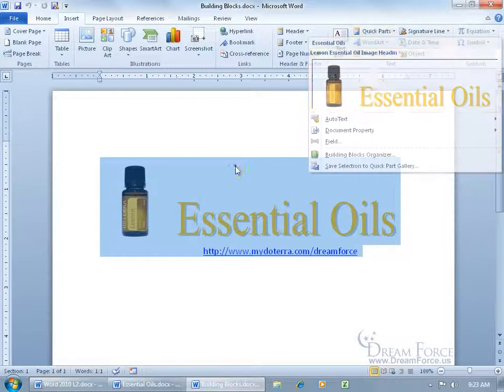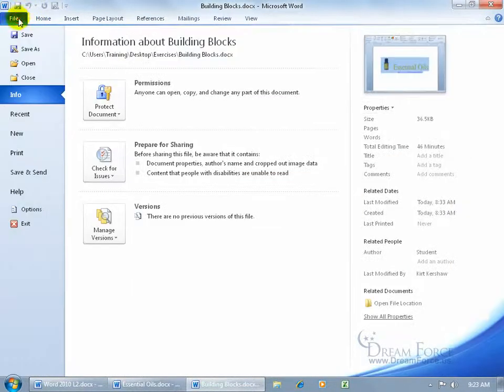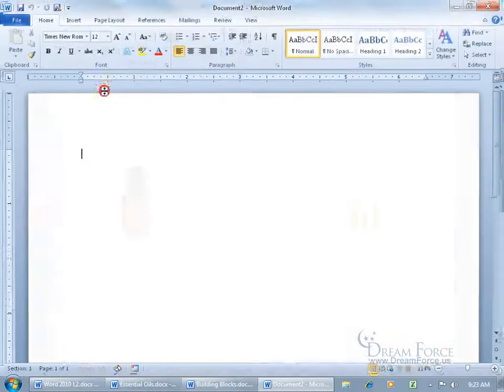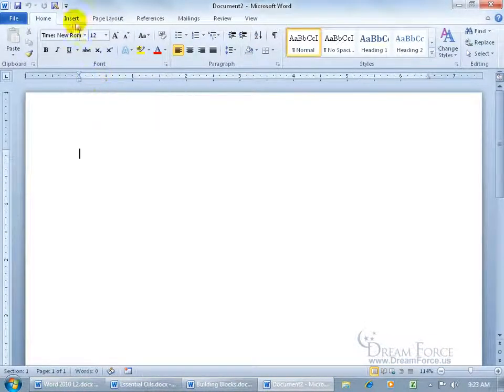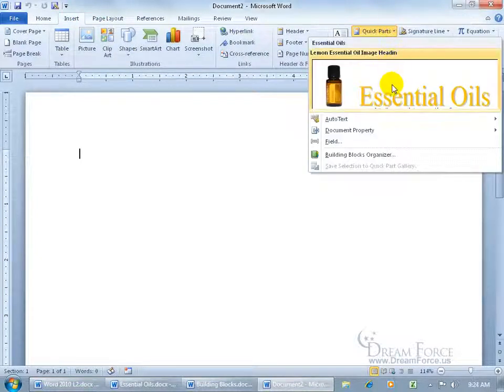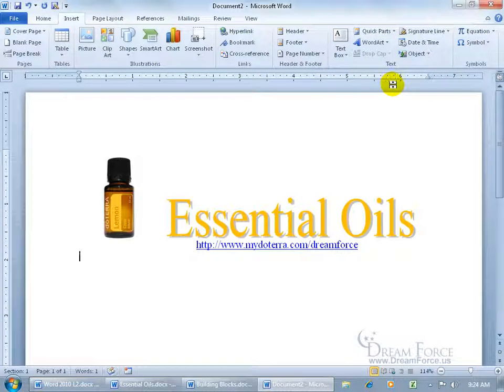So let me click off in a blank area, go File, come down to New, and let's create a new blank document. Double click, and then let's go back up to the Insert tab, to the text group, click on Quick Parts. Oh, that's so cool. Go ahead and click on it to insert it, and hey, that's easy, isn't it? That saves a lot of time, so I don't have to insert the image again, recreate the title, and then type in the website link.